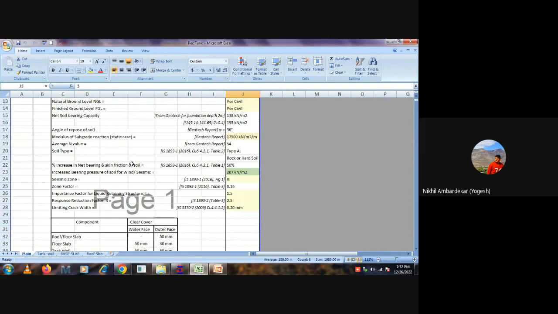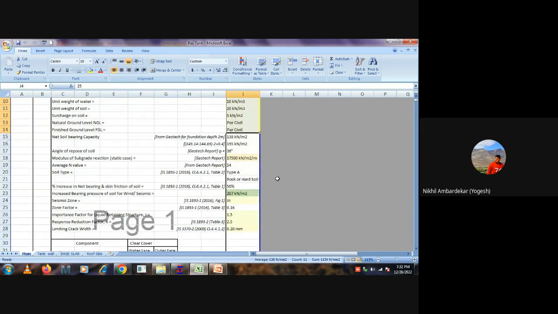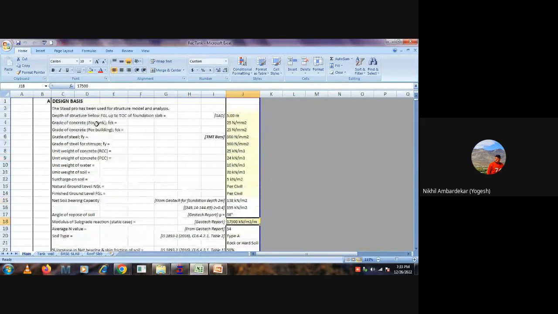Okay, so you have to put all these values which are highlighted in yellow. These are the inputs. Based on that, you will get the answers. If you don't provide that input value, it will ask you the reference. So unless you put the relevant values, you will not get any output from that.